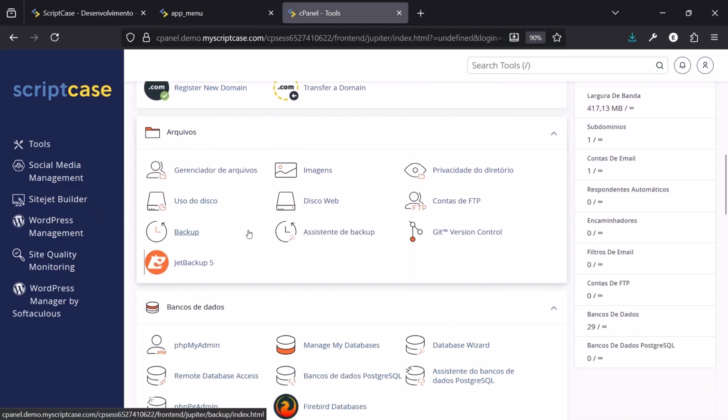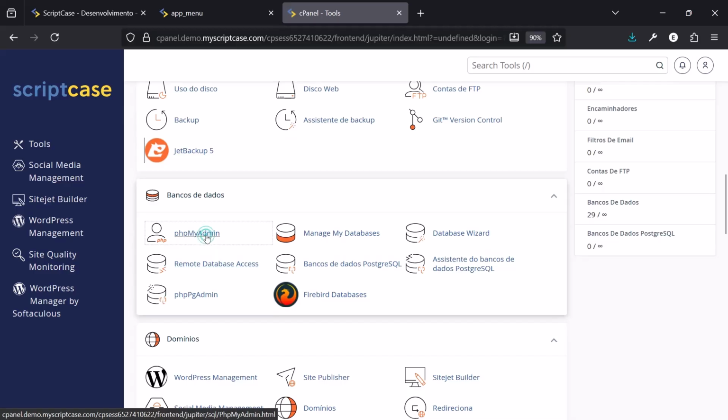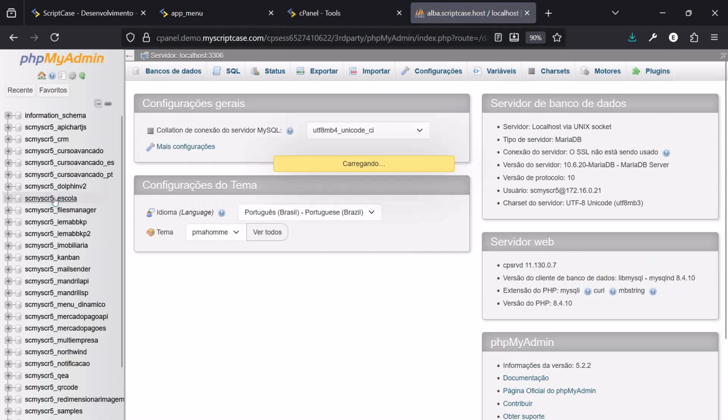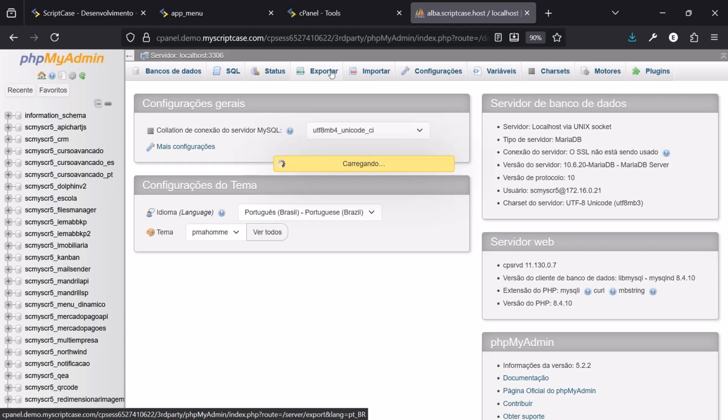We are going to access here, in the database, phpMyAdmin, and the database we are going to use is this one. Look, the schools. We are going to export it here and import it into our phpMyAdmin. You could also do this via command line, which works perfectly as well. But here, since we are Scriptcase users, we are low code, we do it visually, right? Which usually tends to be faster.